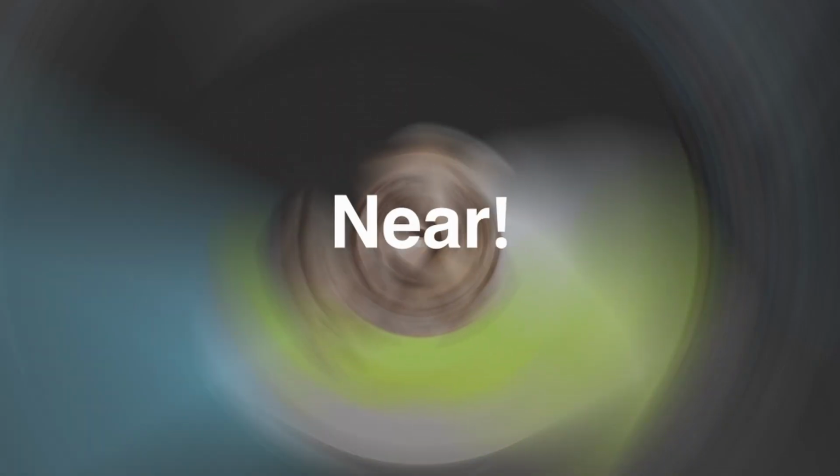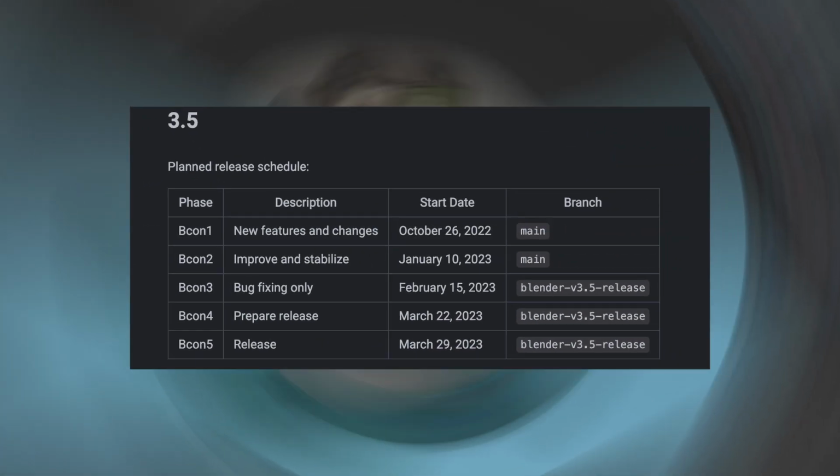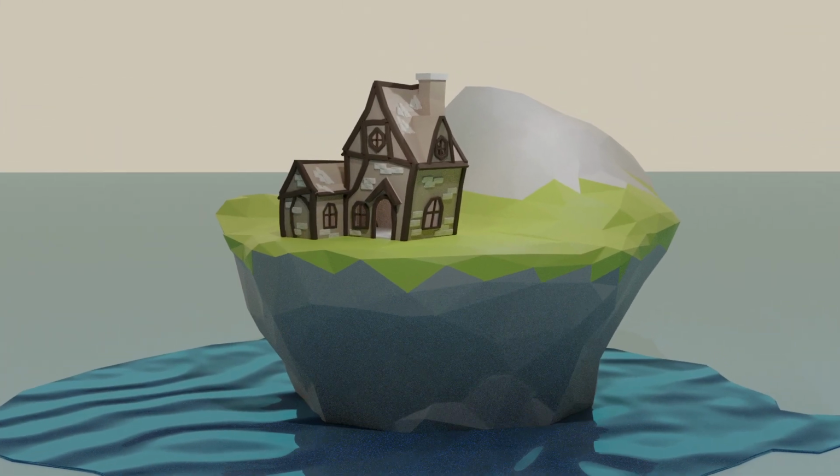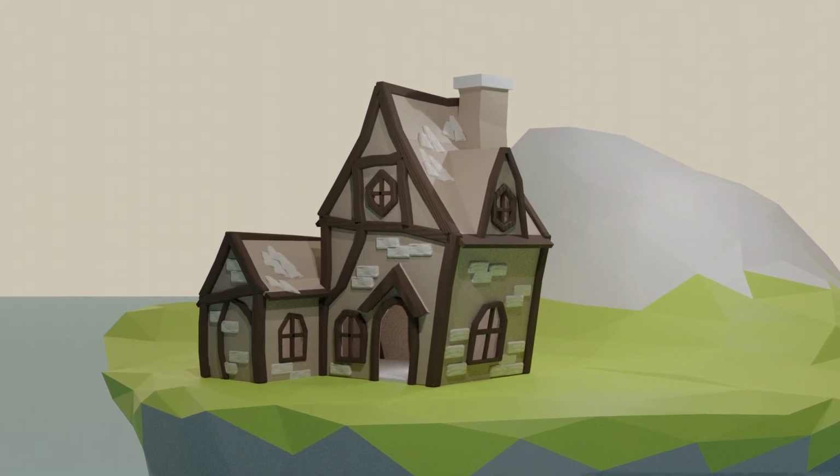The features of Blender 3.5 are now finalized, and all that's left is bug fixes, with the final version being released in around a month. So I'm going to cover what's new, as you guys seem to like the last one. Let's start with animation and rigging.